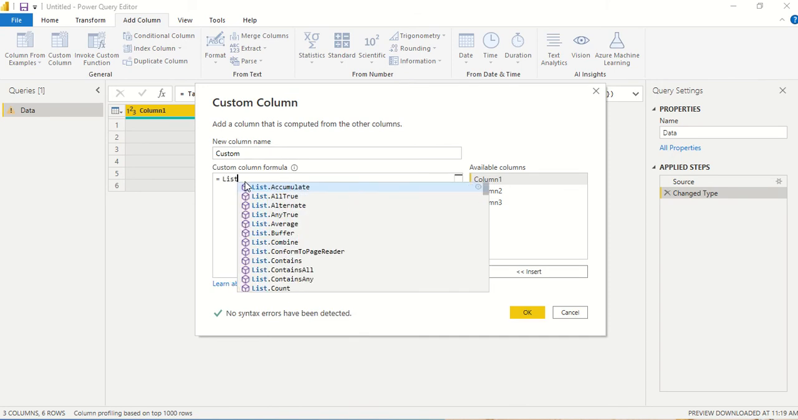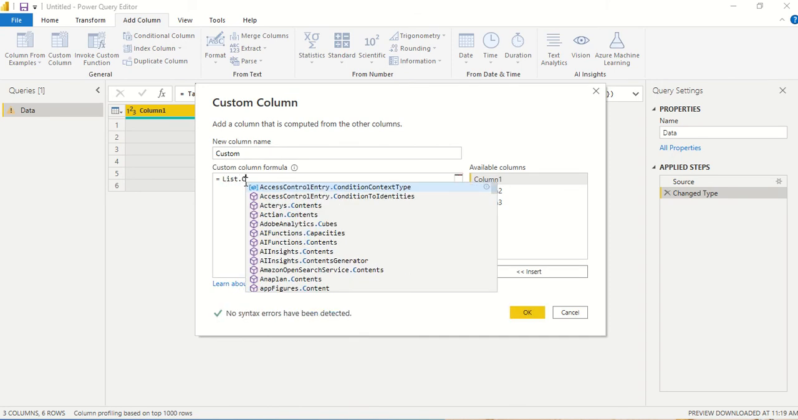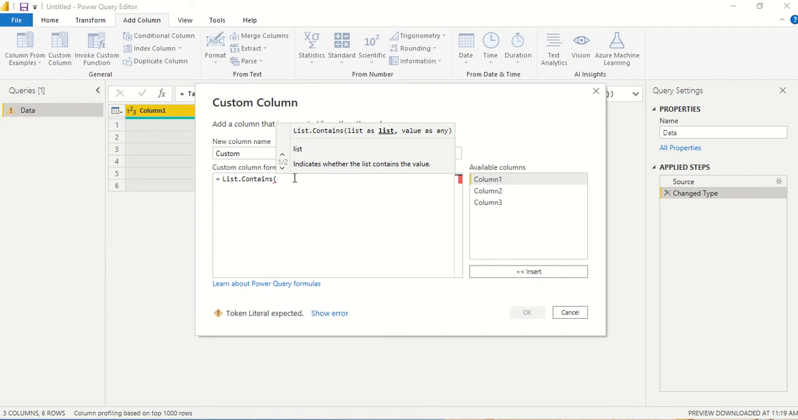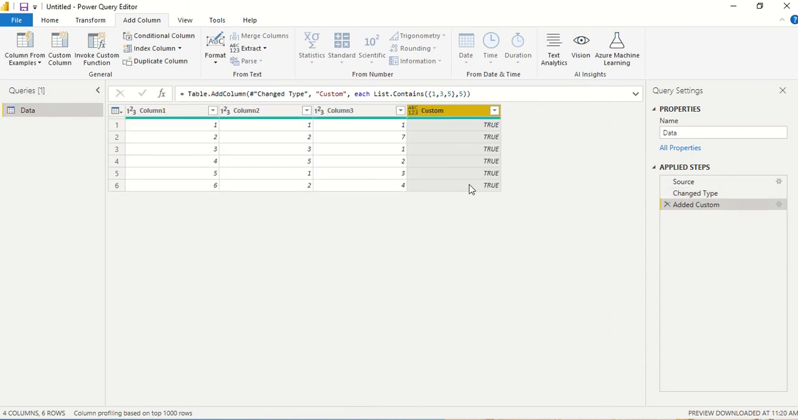So we say List dot, and we got List.Contains. In that one, let's first of all give a list 1 3 5 and then search 5 inside that list. Does 5 exist inside that list? Now we are repeating this on each and every row of the table, so each and every row in the table is going to give us true, because it's going to repeat the same operation for all the rows. This is a static list, so it's going to repeat. It means List.Contains searches for 5.